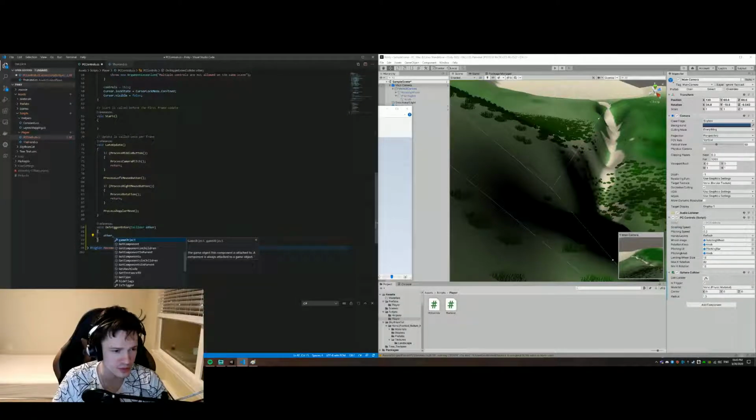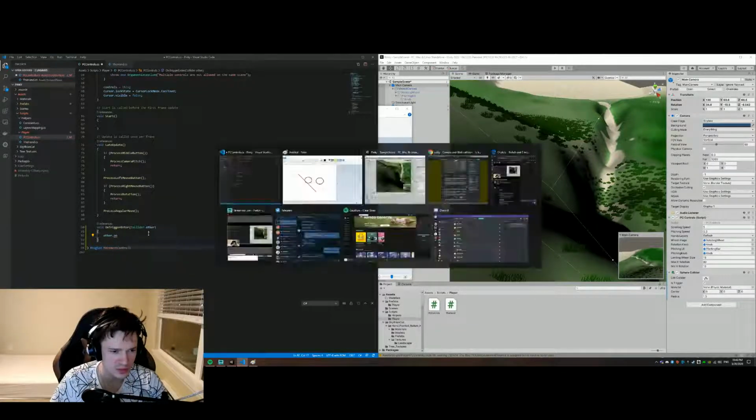Other dot closest point returns a point on the collider that is closest to a given location. Closest point and bounds in the bounding box of the attached collider. Okay.